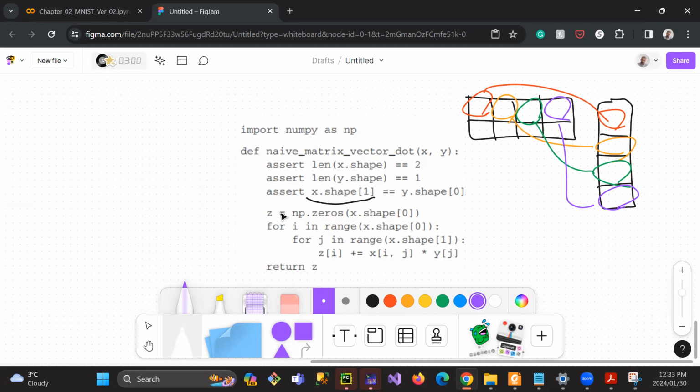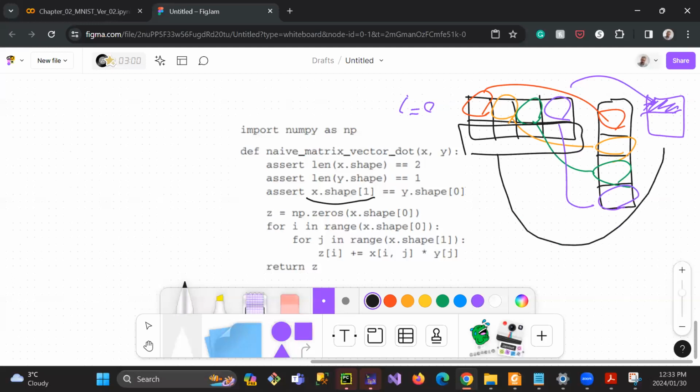This is when I is equal to 0, right? And J, it's going to create the very first element of the result. The overall is going to be placed in here. And then we do the same thing for the second row, and the result would come to this place.